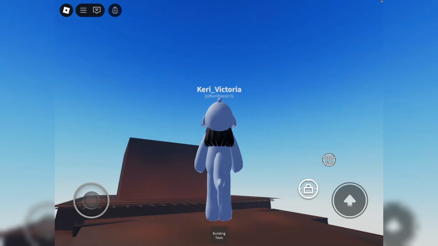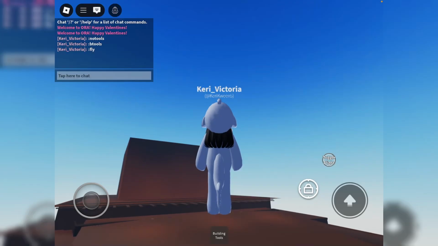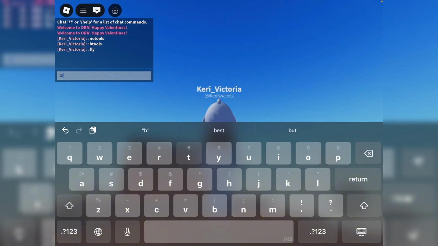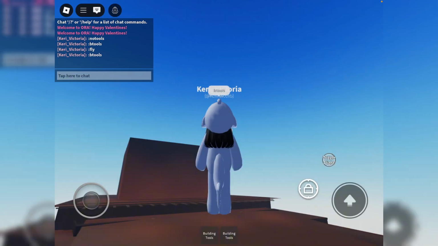Today I'm going to be showing you guys how to use the tools in Roblox. The command is colon btools. You're going to use that, then lowercase b, then tools, no space, and that gives you tools.